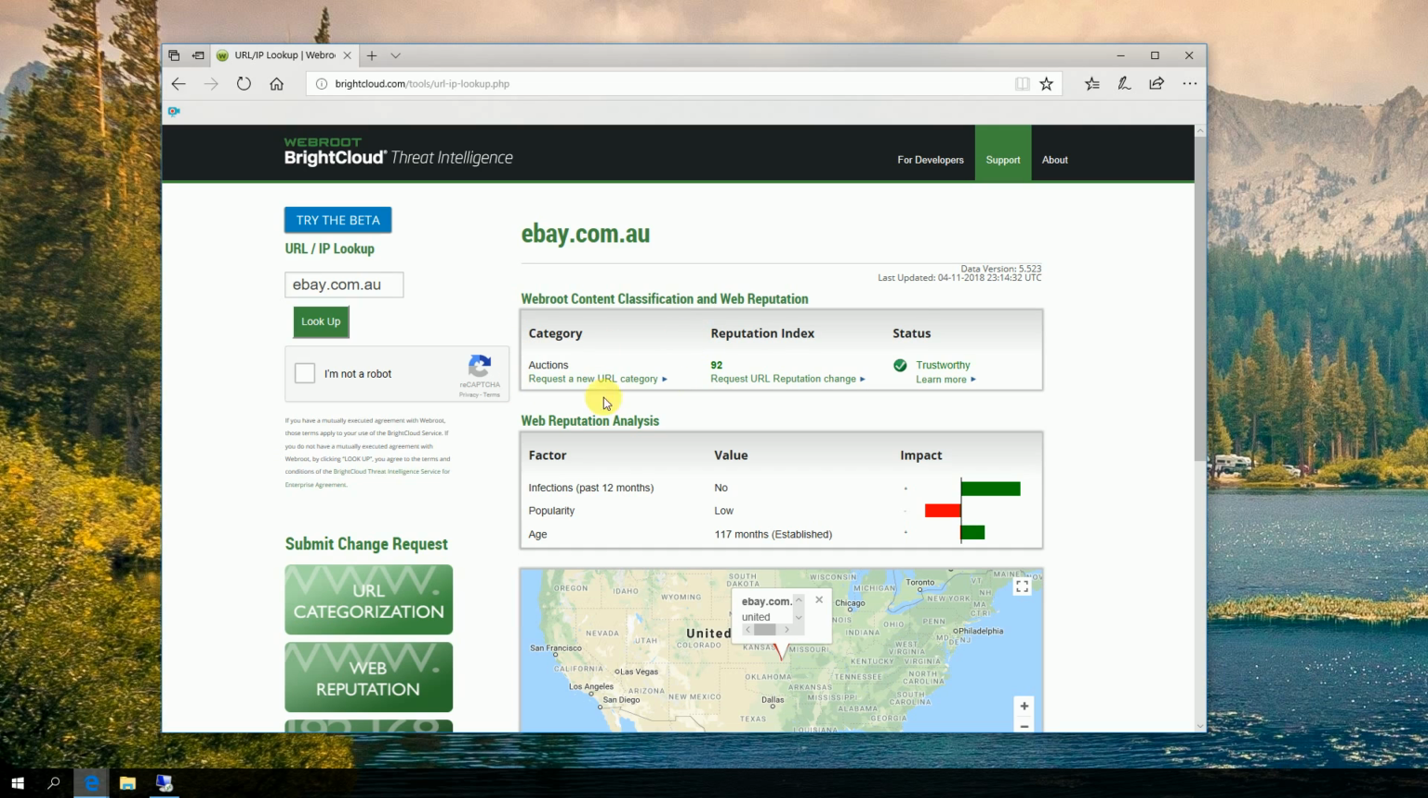Now we can see here that this is an auctions site, so that seems correct. Its reputation is 92%. Its status is trustworthy. It's had no infections in the past 12 months. Popularity is low. You can see here why. Obviously, that's not always absolutely correct, but the age is correct, 117 months.